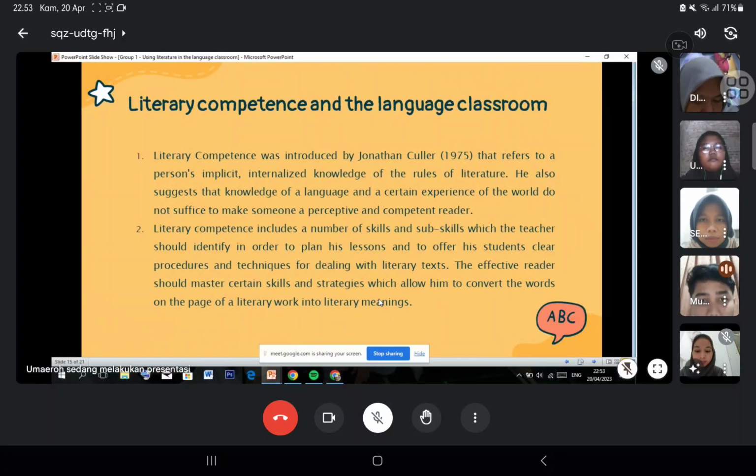That refers to a person's implicit, internalized knowledge of the rules of literature. He also suggests that knowledge of a language and a certain experience of the world do not suffice to make someone a perfect and competent reader.